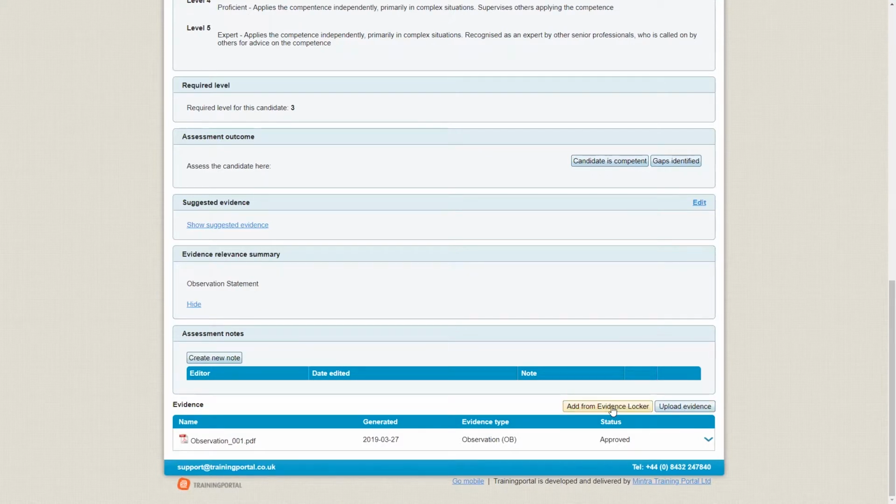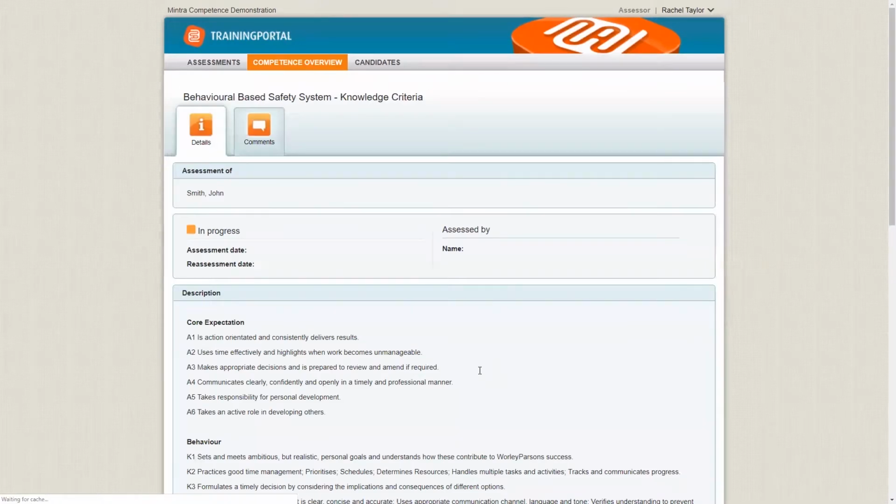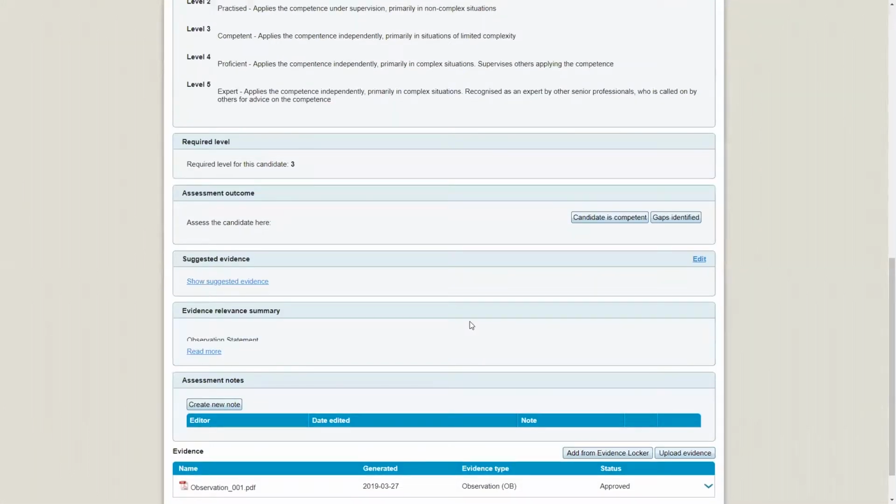The assessor also has access to upload additional evidence to support the application for the student, so they can add that from their own evidence locker, or they can upload a document that they've maybe got stored on their computer. Again, these interfaces look the same as for a student. They can select the file, set when it was generated, and click Save. In the middle of the screen, the assessor is able to deem the candidate competent or select gaps identified.